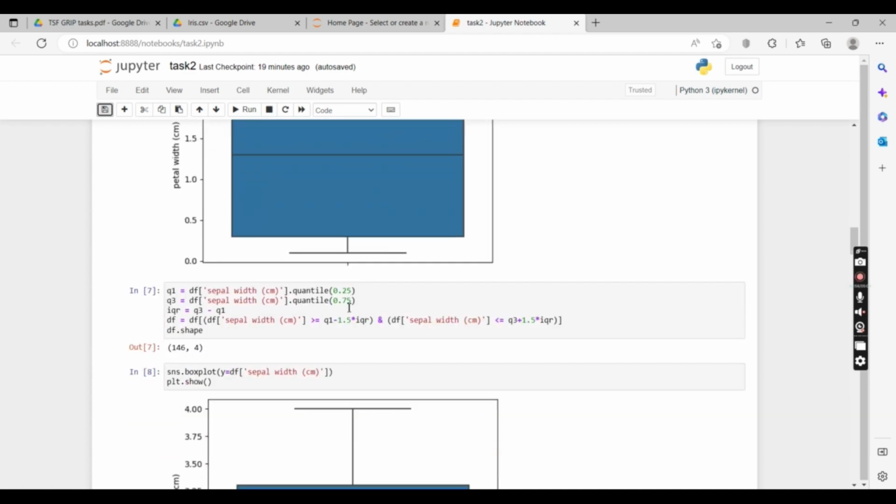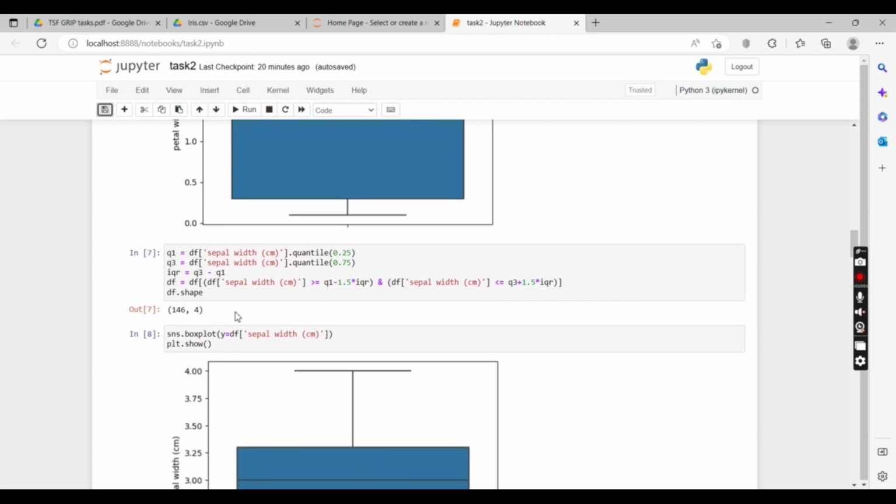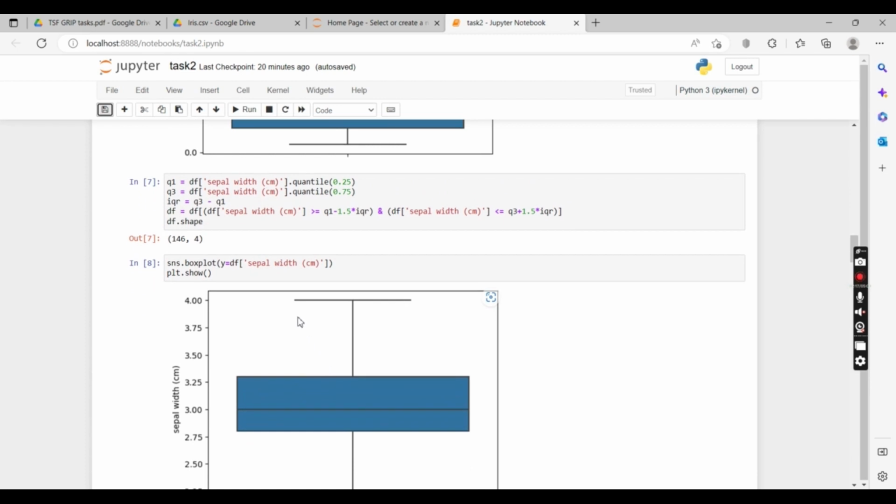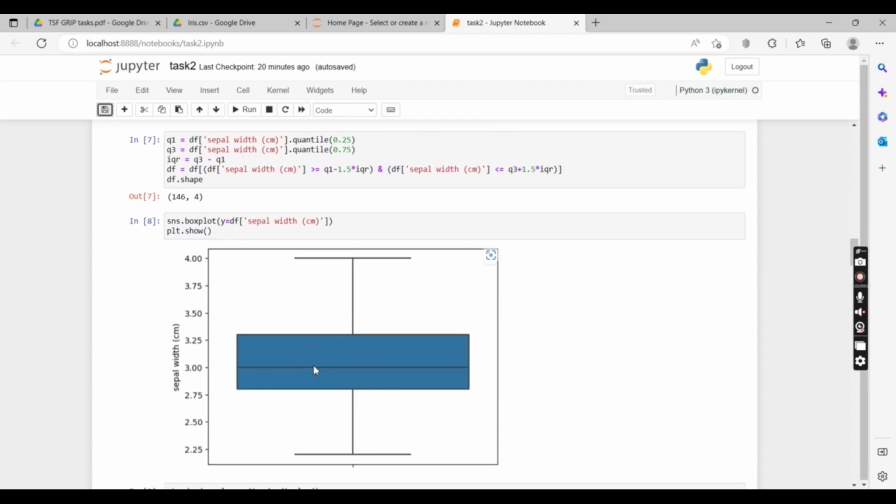Now we are going to remove the outliers from sepal width. So we can see that after outlier treatment, the number of rows is reduced to 146 from 150. Now this is the box plot for sepal width after outlier treatment. So here we can see there are no more outliers present.